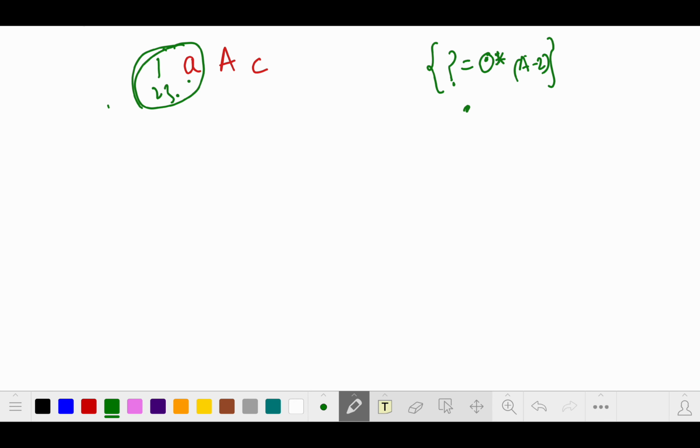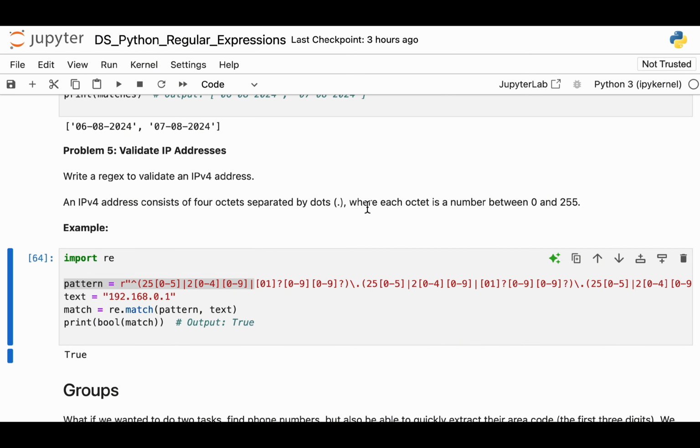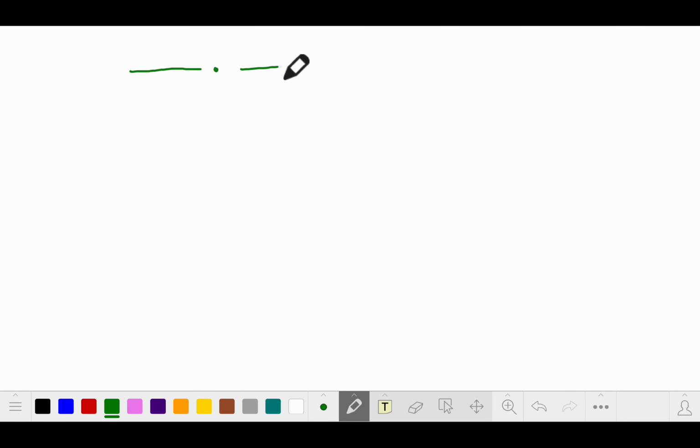So let's see. The question says: write a regex to validate an IP address. An IP address consists of 4 octets, separated by dots, where each octet is between 0 and 255. So how does an IPv4 address look? A lot of you might not know that there is a number, then a dot, then a number, then a dot, then a number, then a dot, and then a number. And each number varies from 0 to 255.